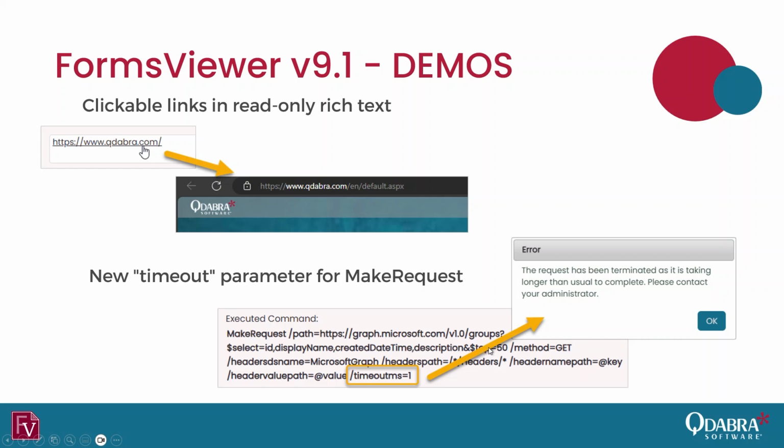So sometimes these requests take time to return results. So now we have a timeout parameter that allows you to specify the amount of time in milliseconds. The request will terminate if it takes longer than this amount of time to complete. Here we're showing an error message informing the user so.